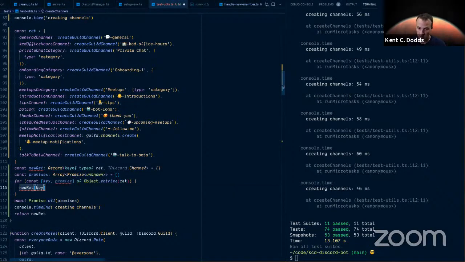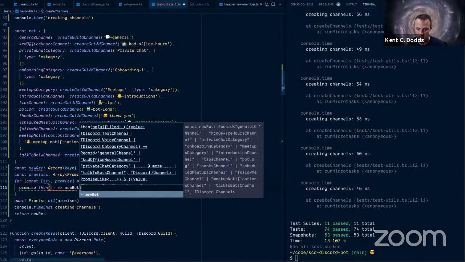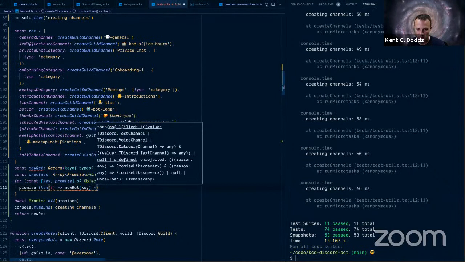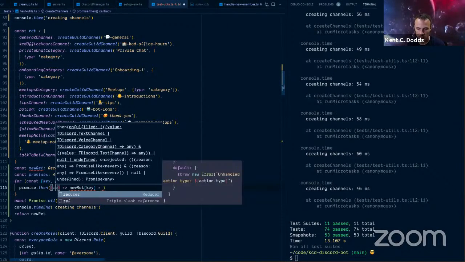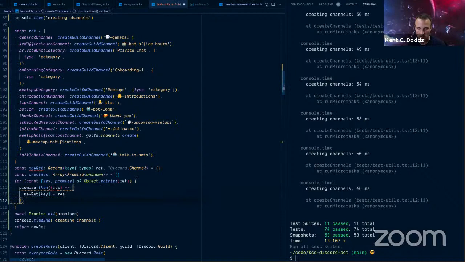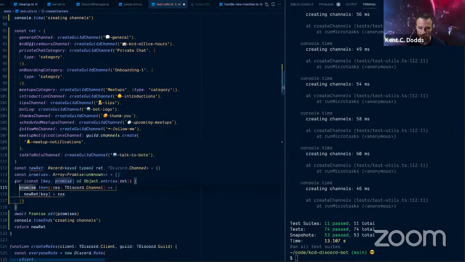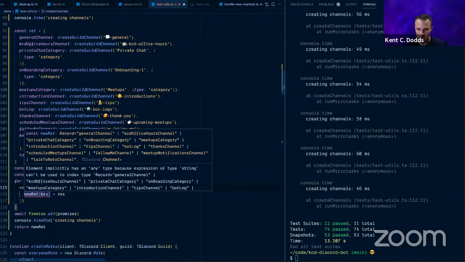Okay, and then we'll say promise, then new ret key equals, wait. Yeah, the result. Why are you complaining now? Because this is undefined, so T Discord channel and void. Yeah, all right. Oh, and key.